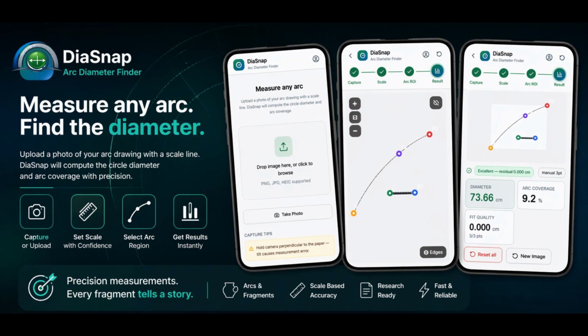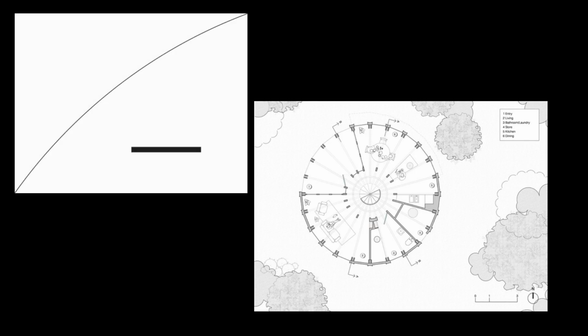Reconstruct the original circle from the smallest preserved arc. A fragment may be incomplete, but its geometry still speaks. From a single photograph or a traced curve, DiaSnap helps reveal the true diameter hidden within the surviving arc.